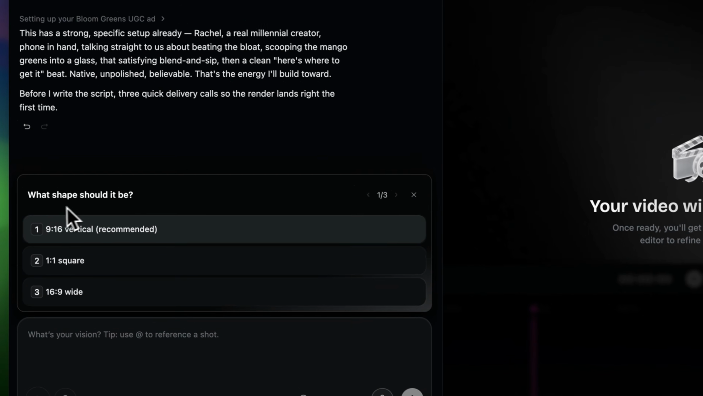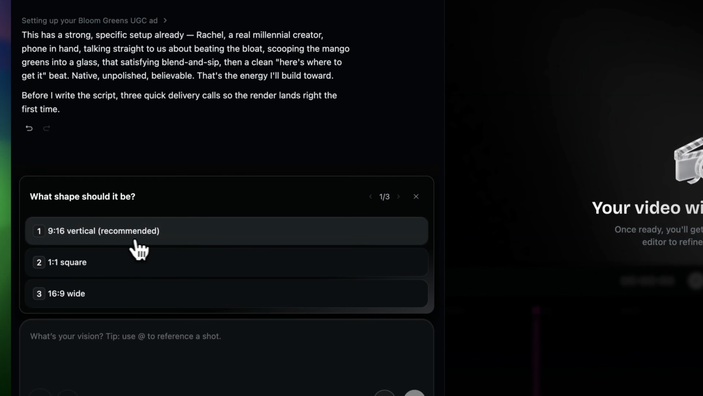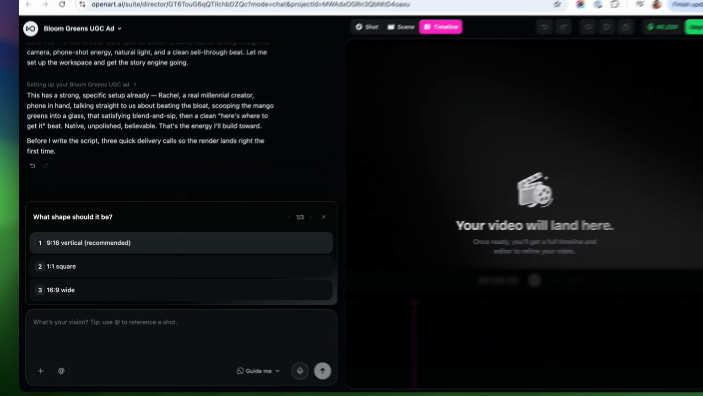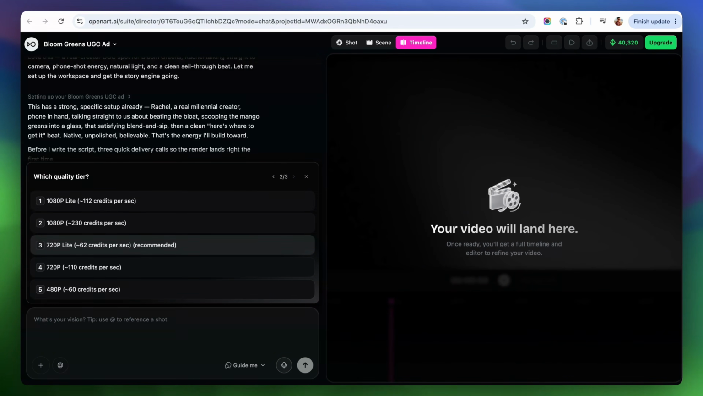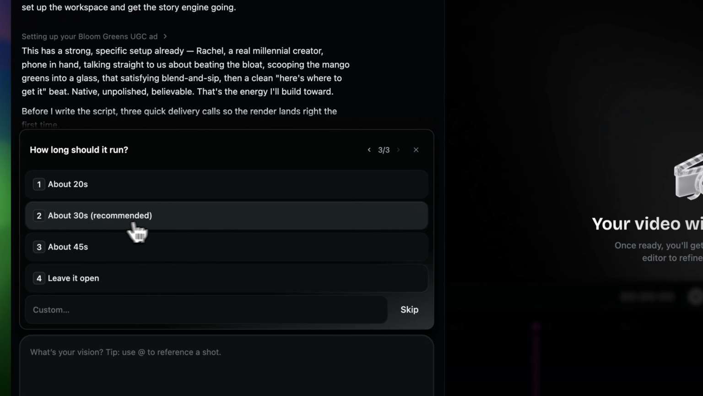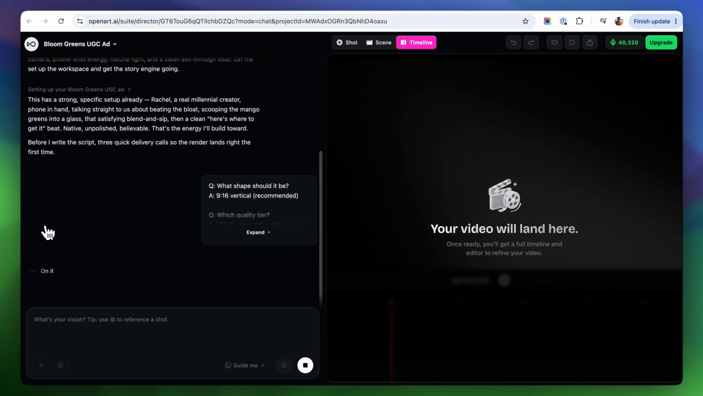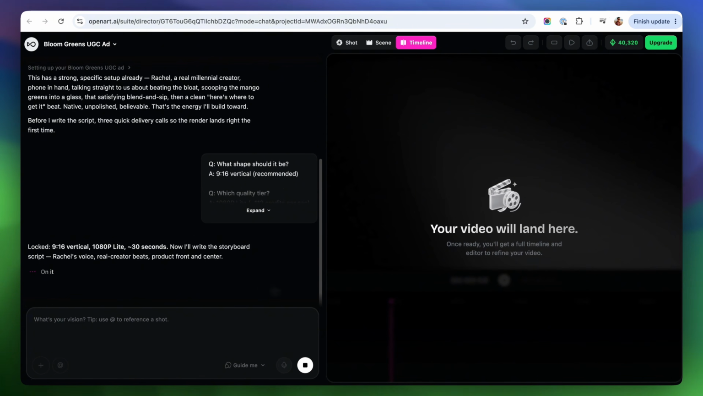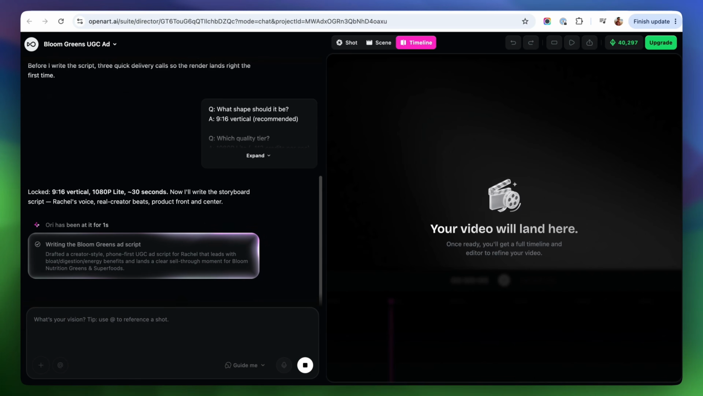Next, it asks for the aspect ratio. I'll choose 9:16 since we're creating a TikTok ad. Then it asks for the render quality. I'll keep the recommended 1080p preset. For the video length, I'm going to set it to 30 seconds because that's what I really wanted to test. Can I generate an entire ad in one go instead of just another short clip? And this is the point where it stopped feeling like prompting to me. It genuinely felt like I was talking to a creative director.